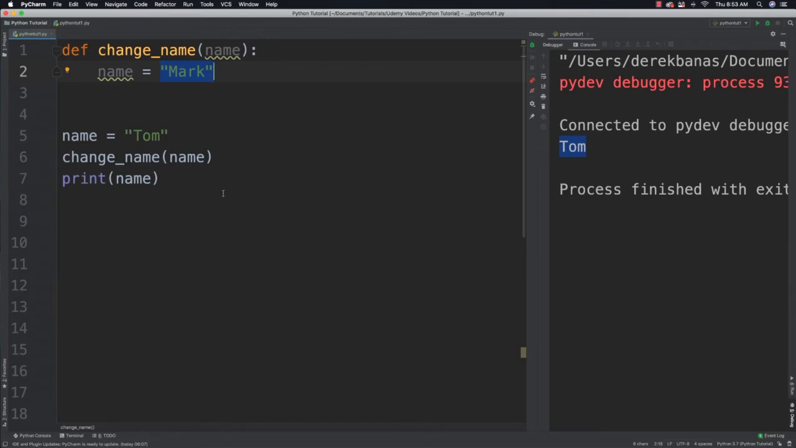So how could we set it up so that we would be able to actually make that change? Well, we could come in here and say change name. We're not even going to pass anything inside of it. Instead, we could say something like return Mark, and then say change name and assign it to name. That would work. That's kind of kludgy and kind of messy.